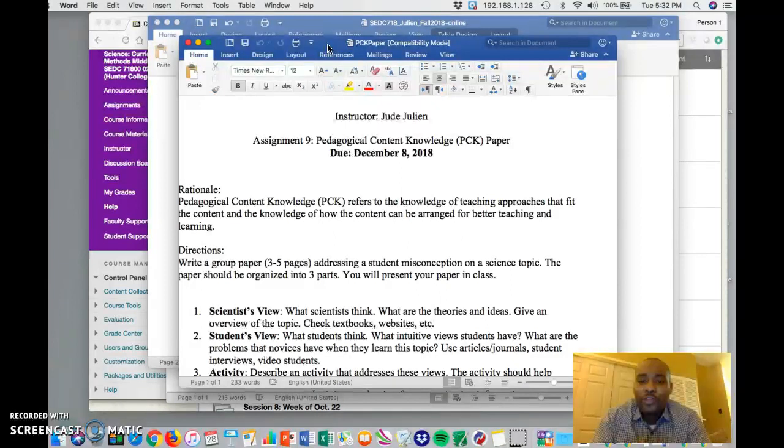In this paper, you're going to identify some topic in the New York State science curriculum. For example, it can be something like density. In the first section of your paper, you're going to discuss the actual scientific understanding of that concept. So what is actually density? It's the mass per unit volume. It's a way for comparing different things. That's what you're going to discuss in the first part of your paper.